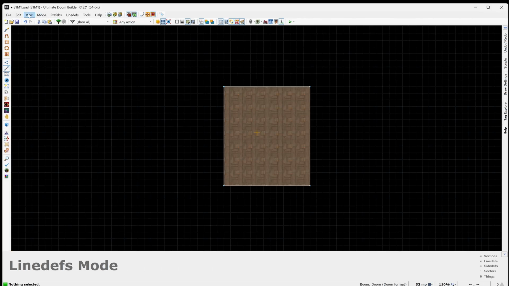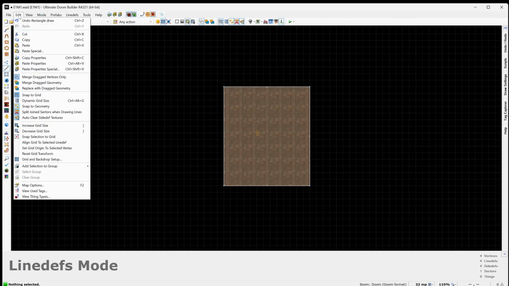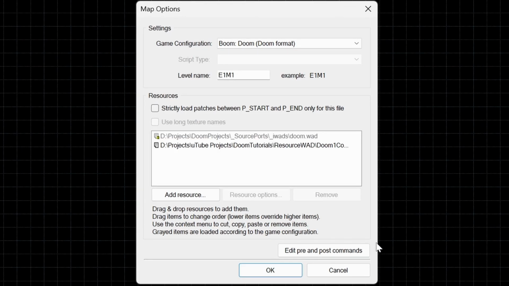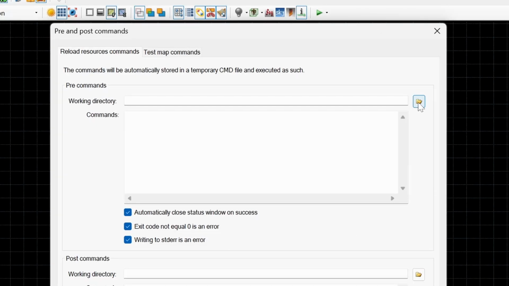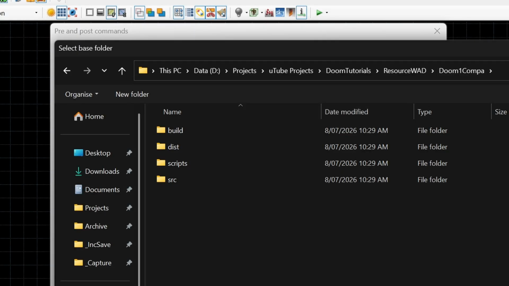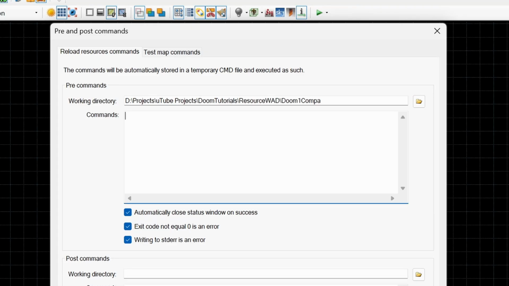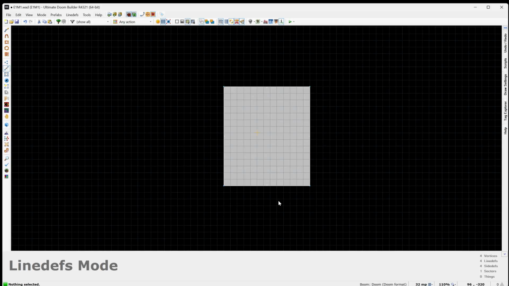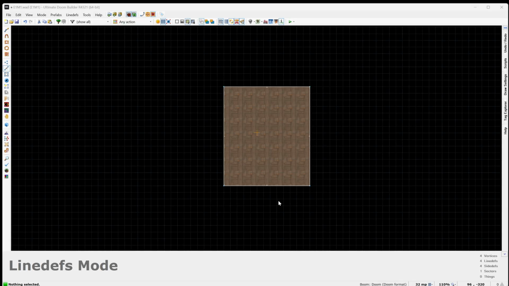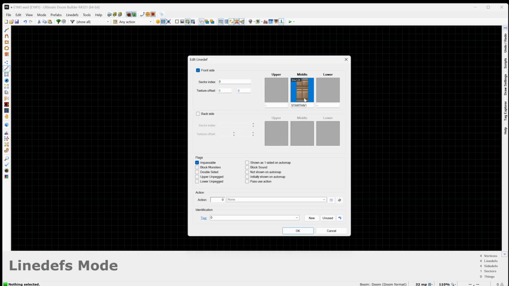Let's go into Edit Map Options. I'm going to go Edit Pre and Post Commands, browse to the root of my Doom 1 project. I'm going to type in here DoomMake release. And now I can run builds by just hitting F8. So I'll hit F8. And now let's come in here.